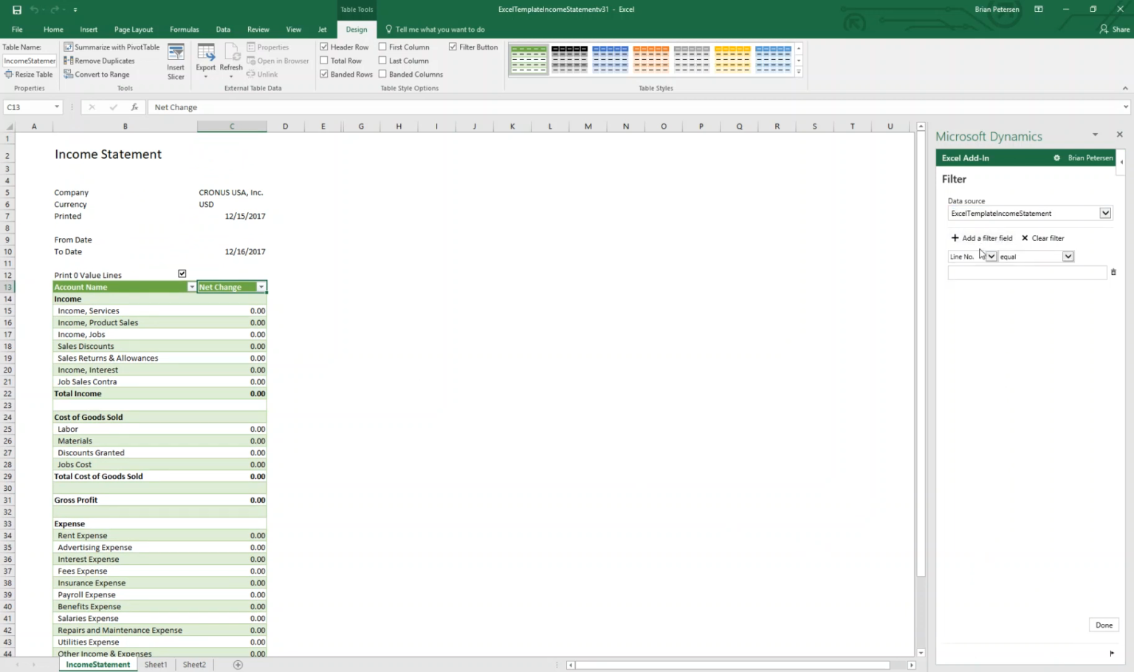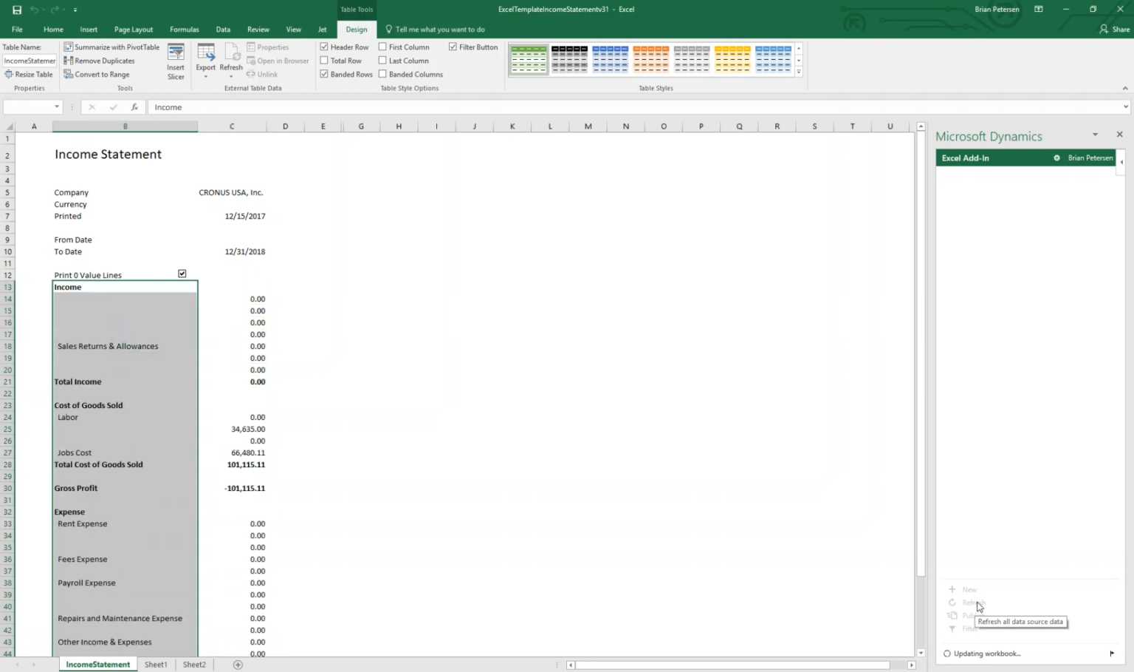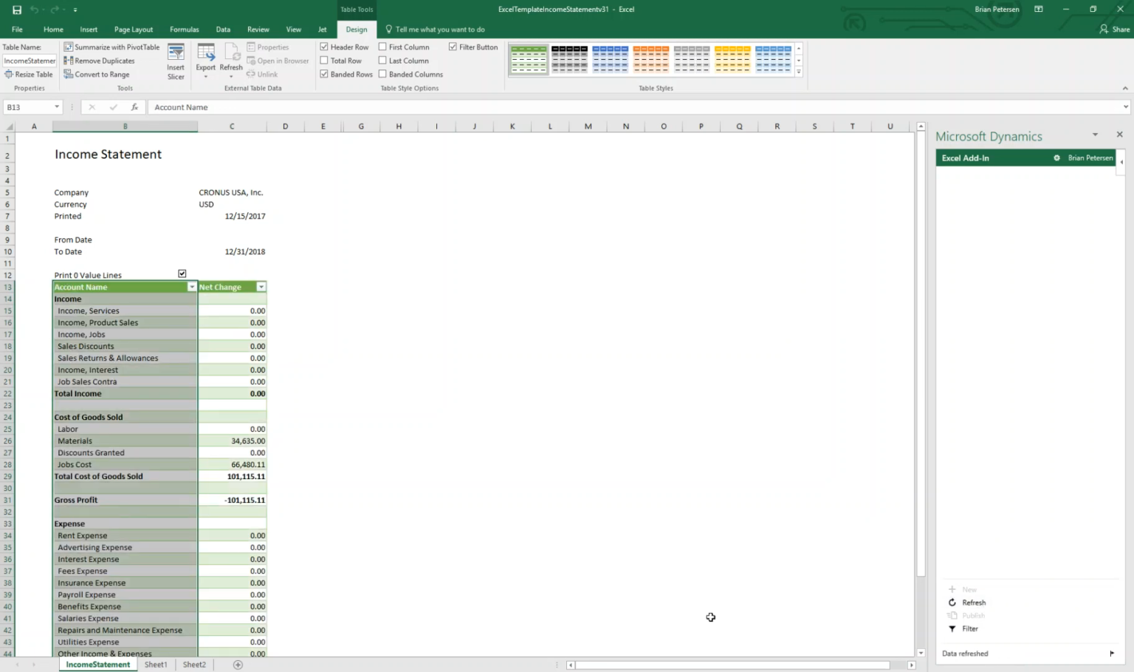If I wanted to apply a filter for date, I can come in, change the date filter, and type in, say, 12/31/2018, and then I can click Done. Once I've done this, I can refresh, and it will go directly to Dynamics NAV 2018 and refresh the numbers, as you see over here on the left.